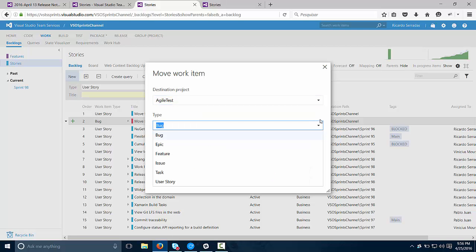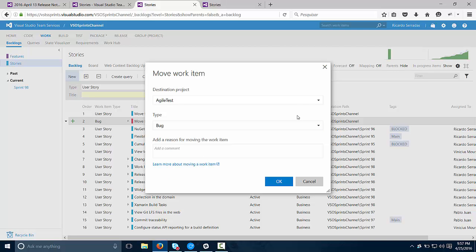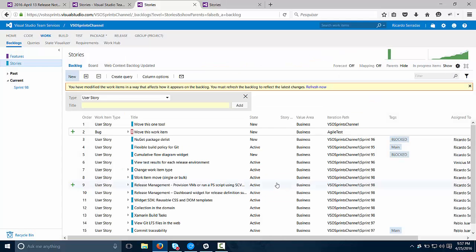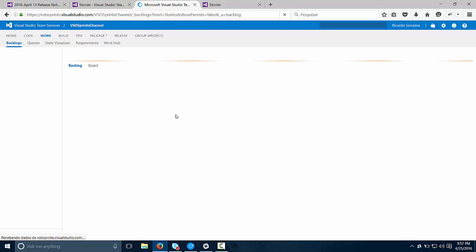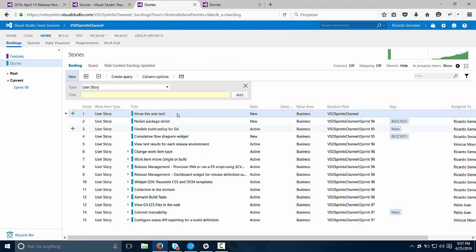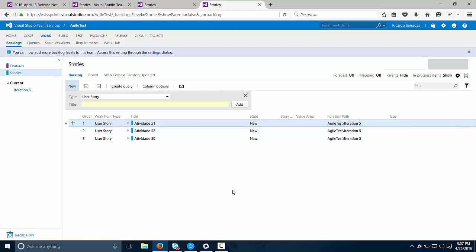And you can also change the type during the move. So if I want to move this work item, which is a bug, as a user story, for example, I will be able to do that. In this example, I'm not doing this. I'm just moving this single bug to the team project agile test. So I do not see this bug on this backlog anymore, and I will see it here.